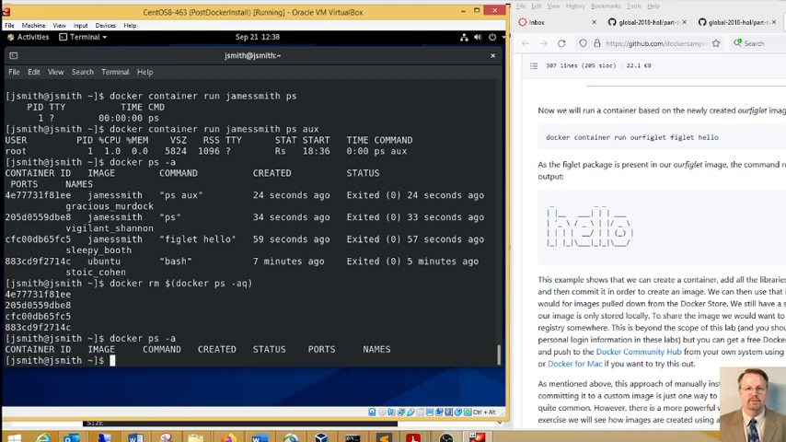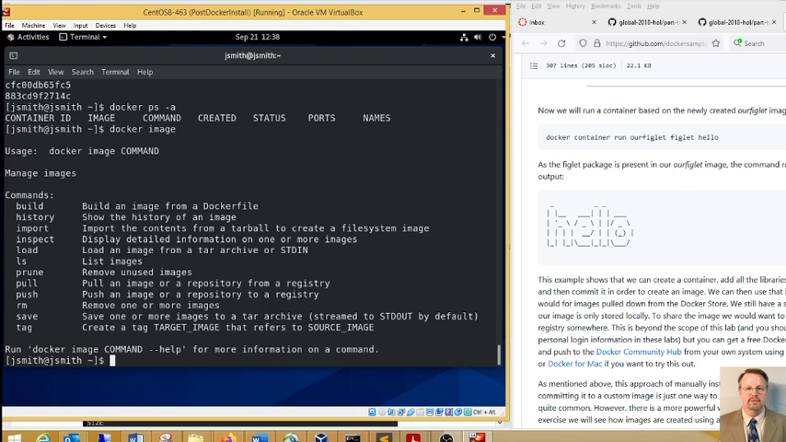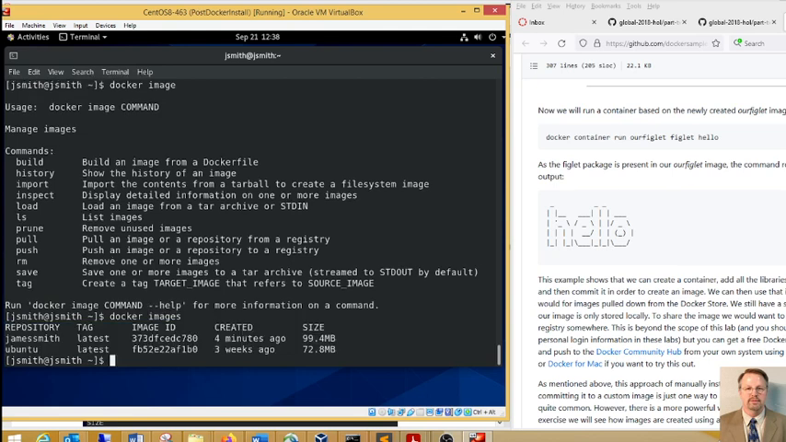We can still run the container because we still have the image. Remember, it grabs the image, builds the container, runs the command, and then exits. So we can still look at our images. Docker images, and there's our images. We still have our image, so we could still run the command again. It'll just take the image, create a new container, run the command, put out the output from the figlet if we want to do that, and then exit the container, and the container will be there.